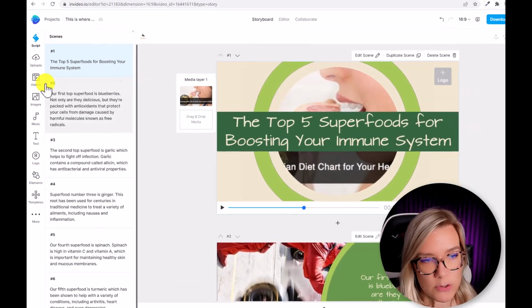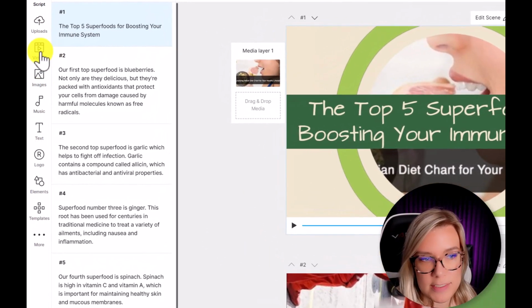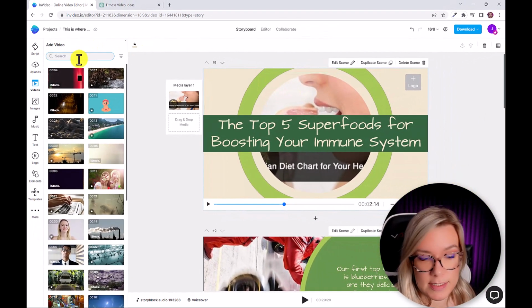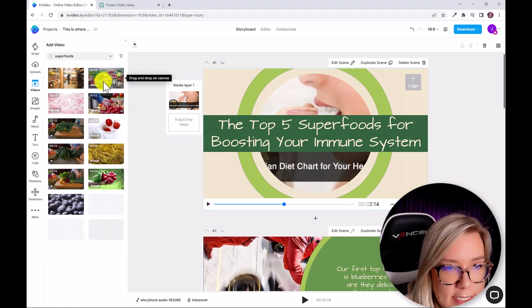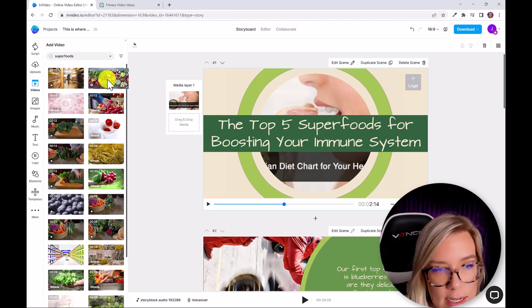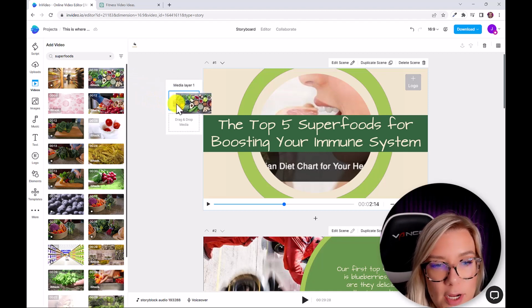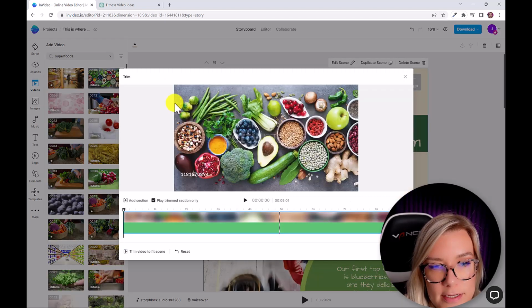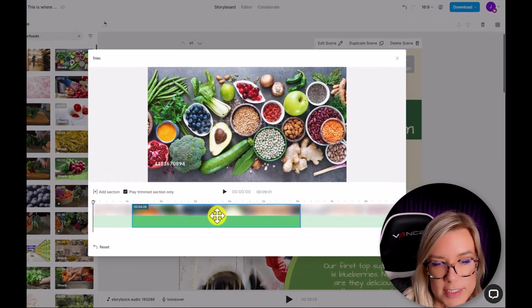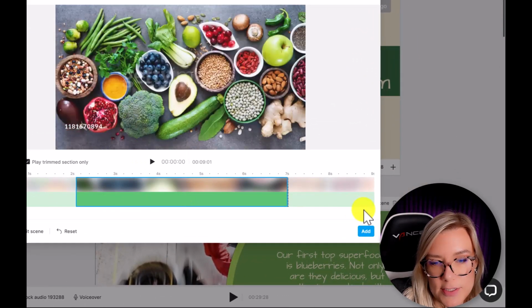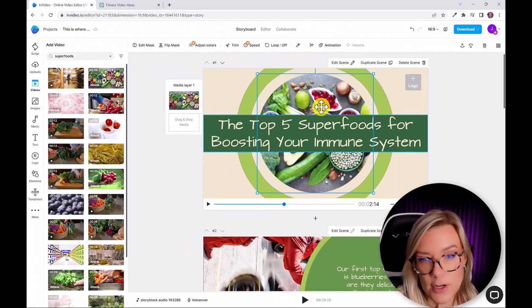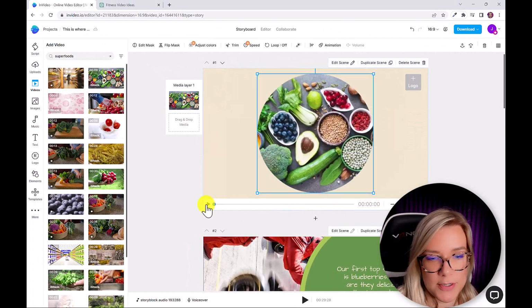What we're going to do is go to the side and click on videos or images. I'm going to click videos, and the first image I want to change, and type in superfoods. So you can see here, there's all these really nice images. I love this one. So I'm going to click and drag it right here where it says Media Layer 1. And then you can choose Trim Video to Scene so it'll fit within your scene and choose where you want it. So I'm going to click Add. And that has replaced their image with our own image, and that looks much better.